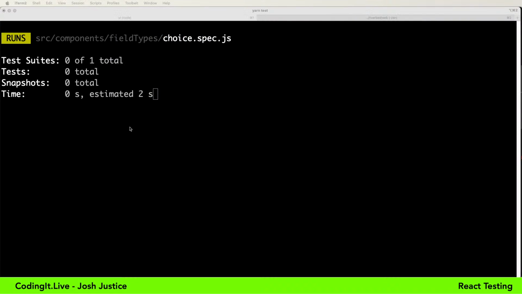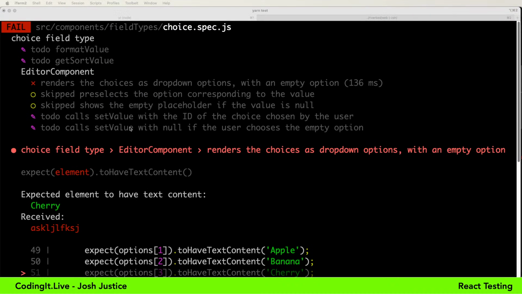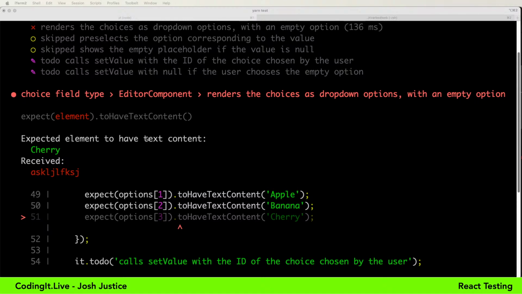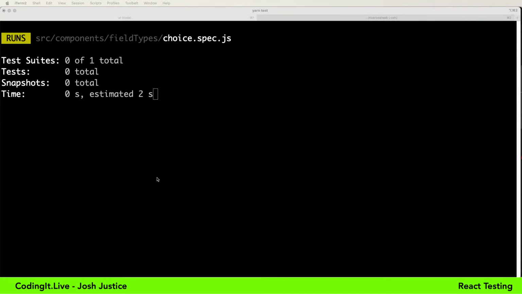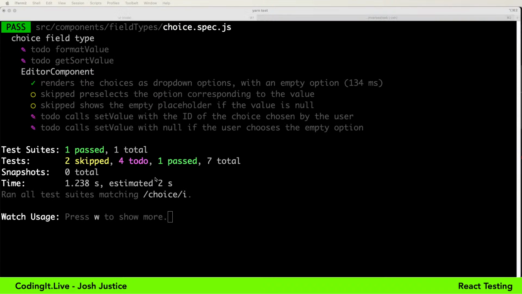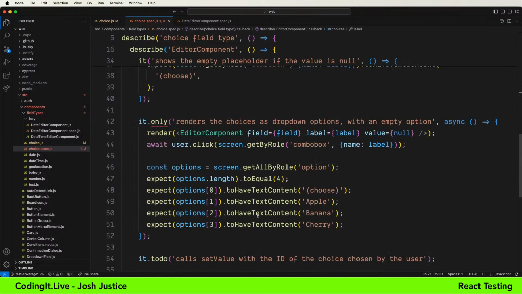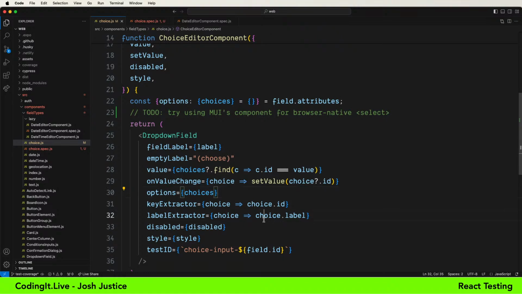Is it doing substring matching? It is doing substring matching, which I think is fine. I don't think we need to get more precise than that. Maybe we add some prefix or suffix in the future. We're asserting that an option shows up that does contain that text. So that to me covers this functionality.